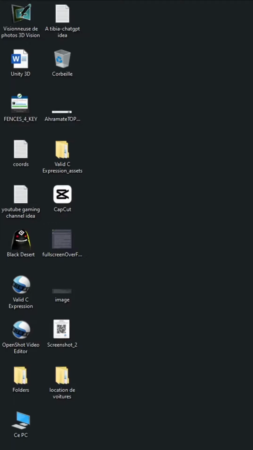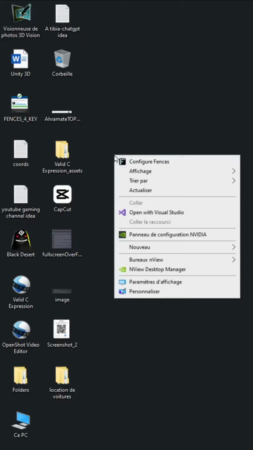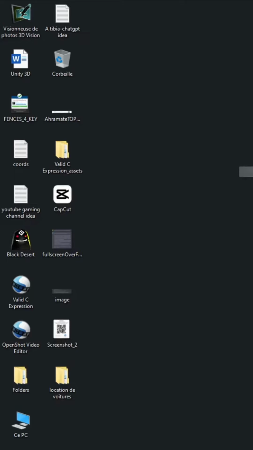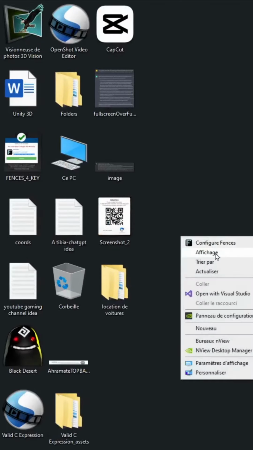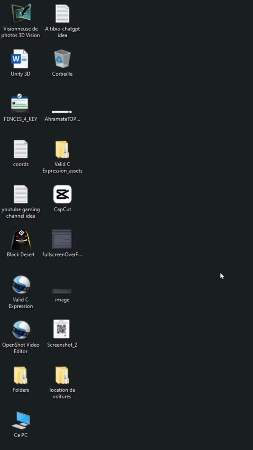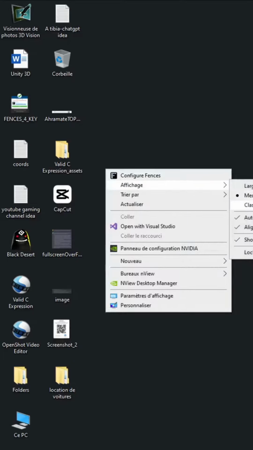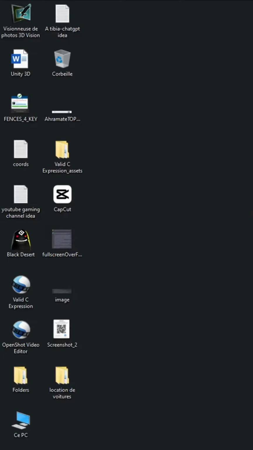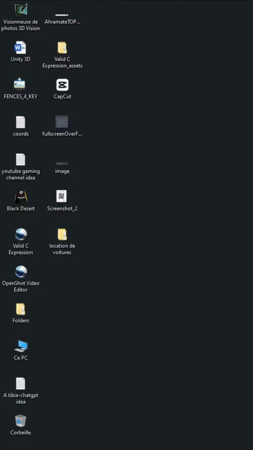Here's how to size up or size down your icons perfectly. So in Windows, by default, there are three options. If you right click and go to view, you can either have large icons, medium icons, or classic icons, which are the small icons. But there is an even better way to size up or size down your icons.